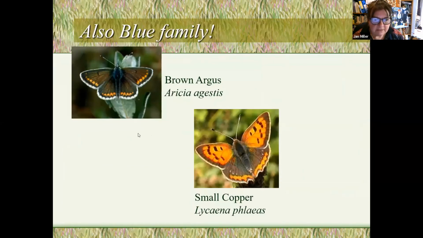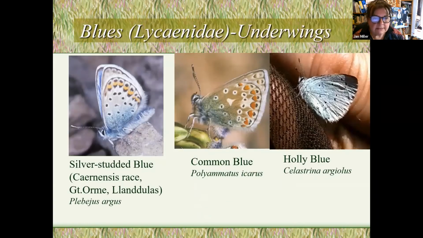Also in the blue family are these butterflies which don't have any blue on them at all. Surprisingly, this is called the brown argus, which isn't that uncommon, and it feeds on rock rose, and it's all brown on top but with these orange lunules all round the side. And the small copper is a bright orange copper butterfly, a little one with these square black or dark brown cells on it. And here are the undersides. Now this is where it becomes really important to see the undersides, because these are very similar.